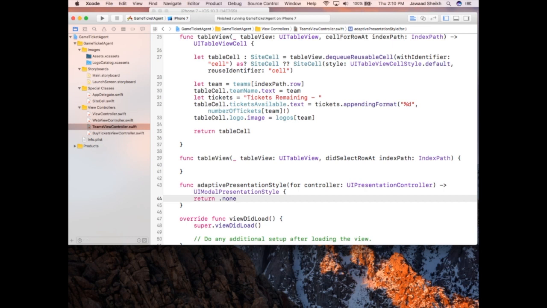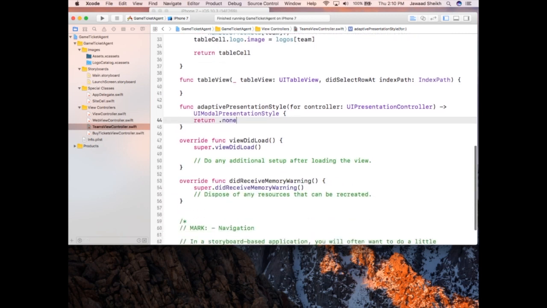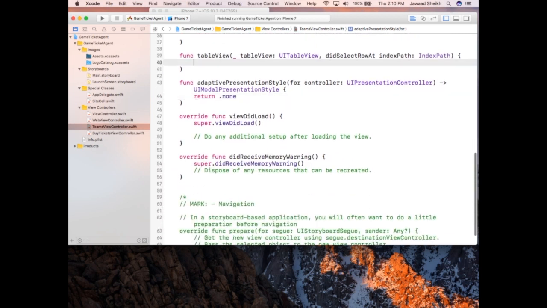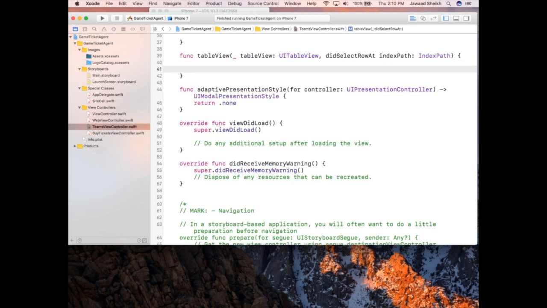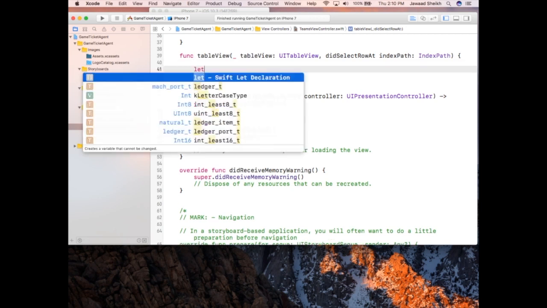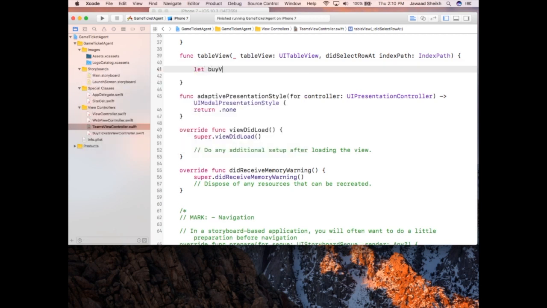So first thing we're going to do is declare our BuyTickets view controller object. So going back into didSelectRow, let's move it up there. So we're going to say let, call it BuyViewController equal, or sorry, extend BuyTickets view controller now equal.